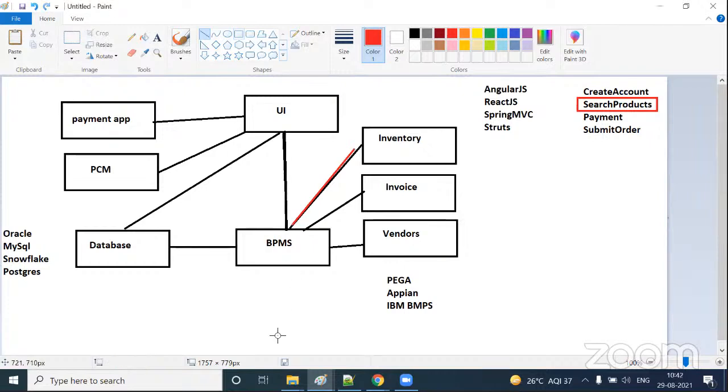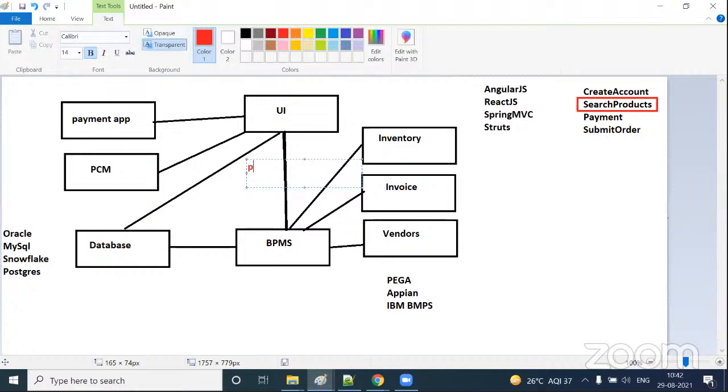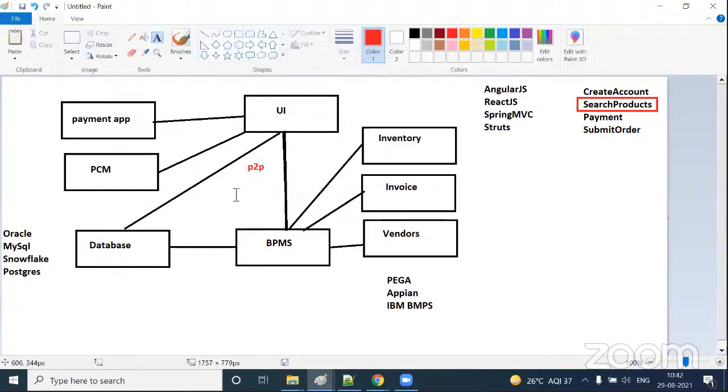So this integration we call point-to-point integration. That means our UI is directly integrating with these systems. That means my UI is talking to the database. That is point-to-point integration. And these are all point-to-point integrations. If a system is directly talking to other systems, we call this point-to-point integration.